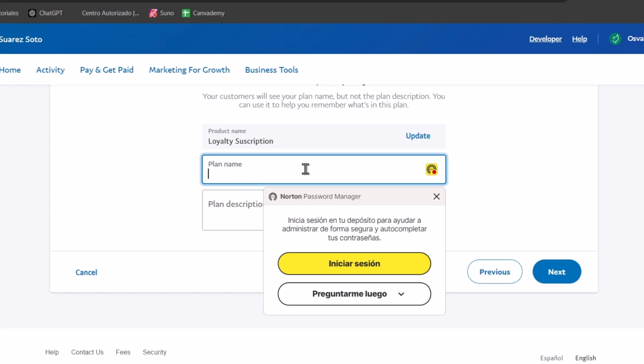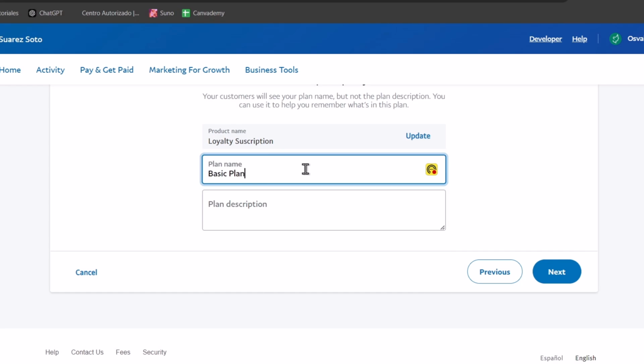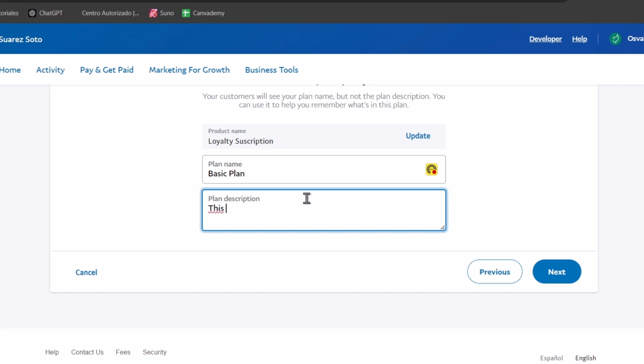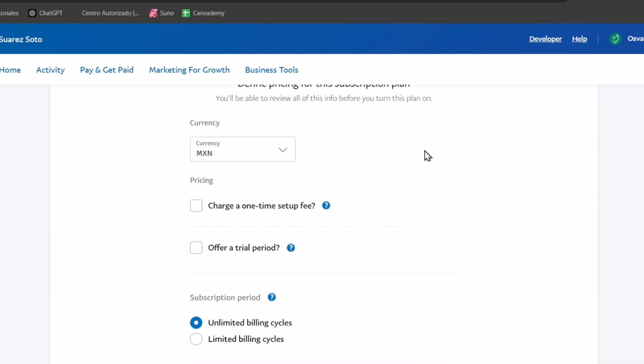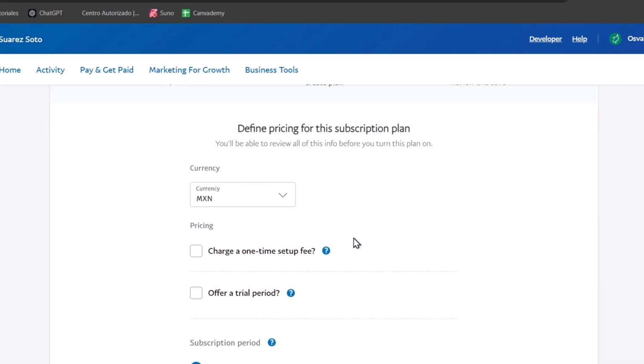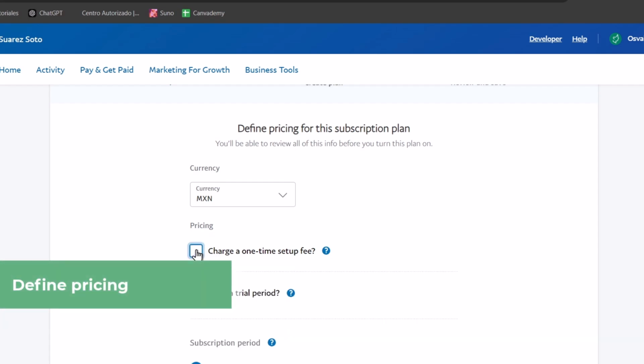My plan name should be, let's say, for example, basic plan. And the plan description: this is for people who are getting started. And define the pricing of the subscription plan. This is totally optional. This is totally up to you. You can charge a one-time setup fee if you want to, or offer a trial period.